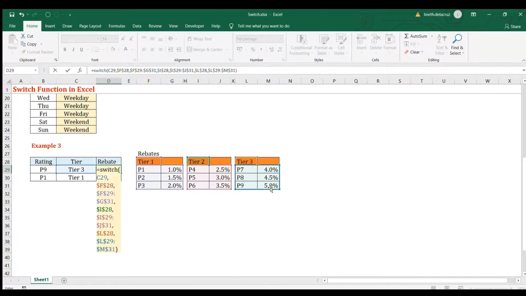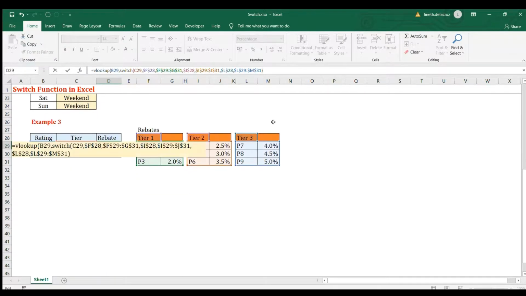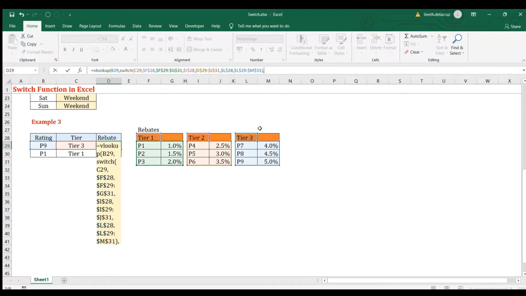Close it. Now this is the table array in a VLOOKUP, so I'm gonna shoot it in a VLOOKUP. I'm writing the VLOOKUP here, and then the lookup value for the VLOOKUP is now the rating. So we're incorporating the rating here, comma. This is the table array, the whole SWITCH, and comma, the column index will be 2 because we're looking for the rebate which is included in column 2 in every table here.